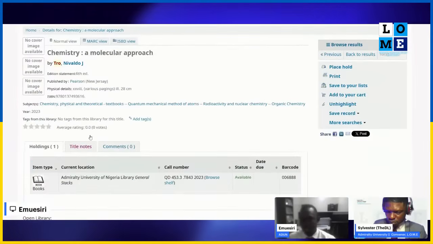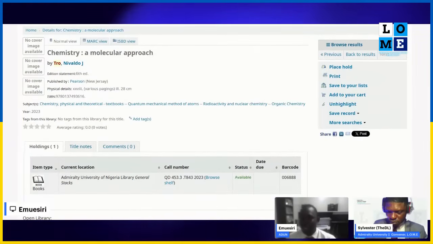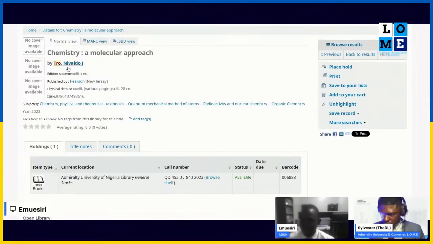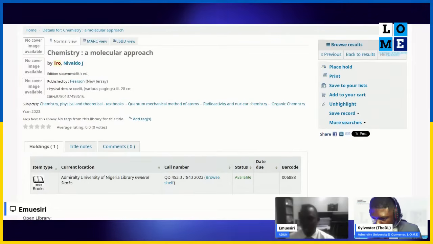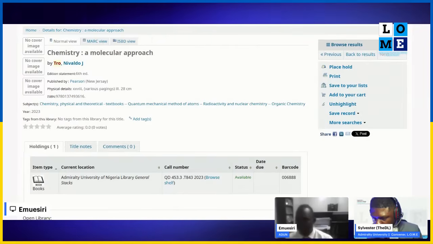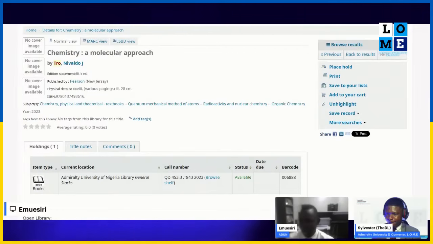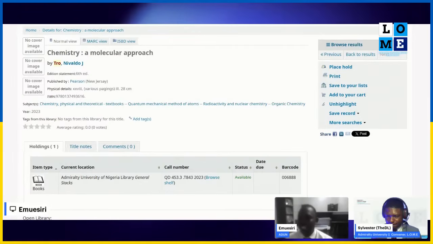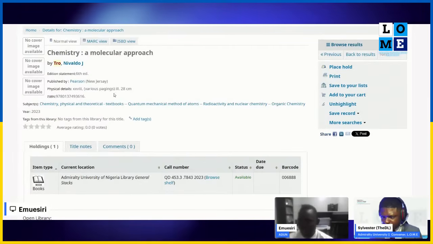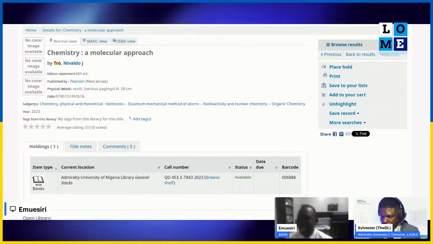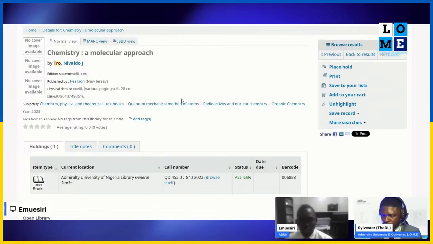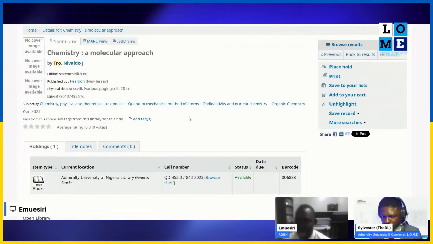Now, this is the book, and this is the bibliographic information that we have put in here. Chemistry, a Molecular Approach by Nivaldo Tro. Edition statement is 6th edition. Publisher, you have it here, and date of publication. Physical details, you have it here, illustration, and the ISBN. Now look at the subjects. All the subjects that we have given to the book, they are here.